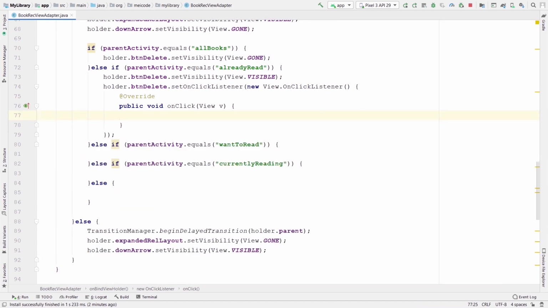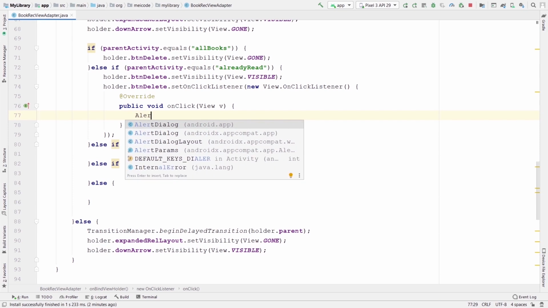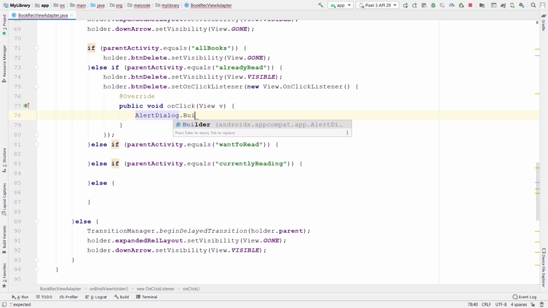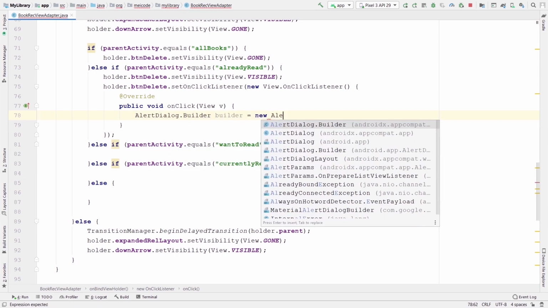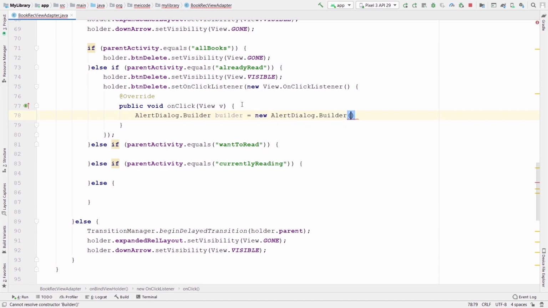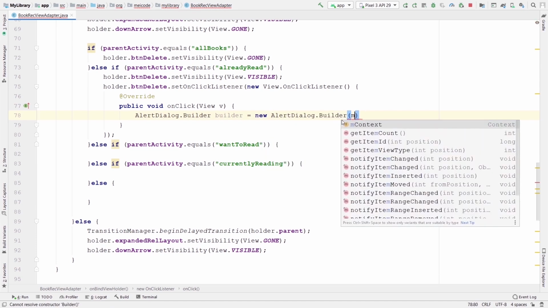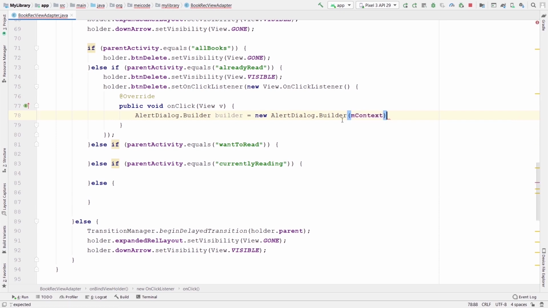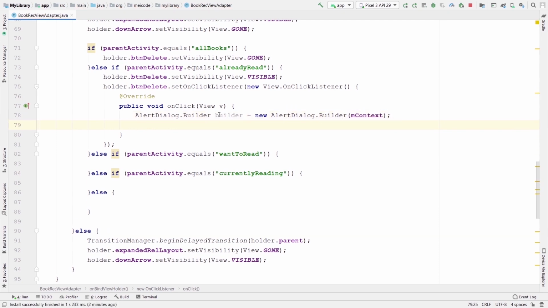And here is how you can create the simplest alert dialog. You can say AlertDialog, this one that comes from androidx.appcompat.AlertDialog.Builder. Let's name this builder, is equal to new AlertDialog.Builder. This builder needs a context, in which I can pass my mContext. After that, I can set some options for this builder.